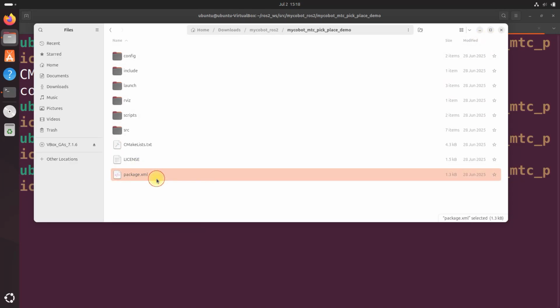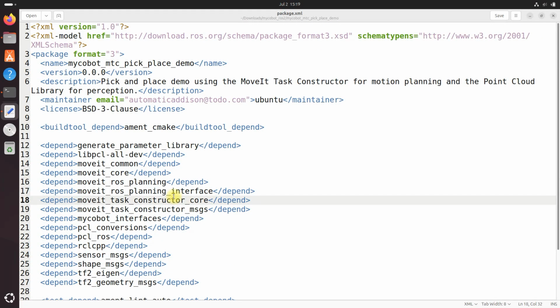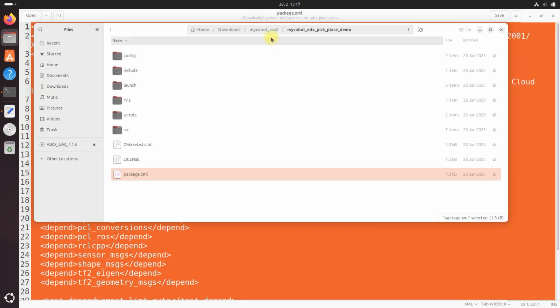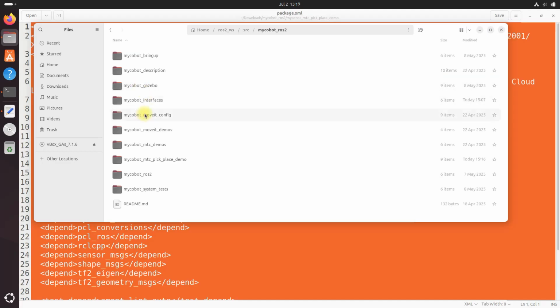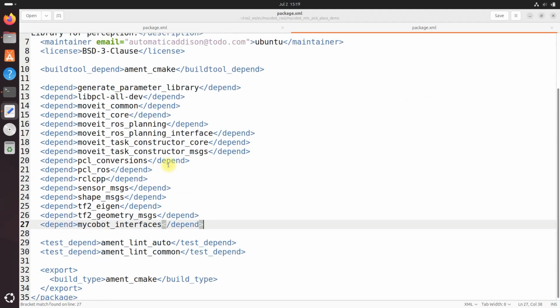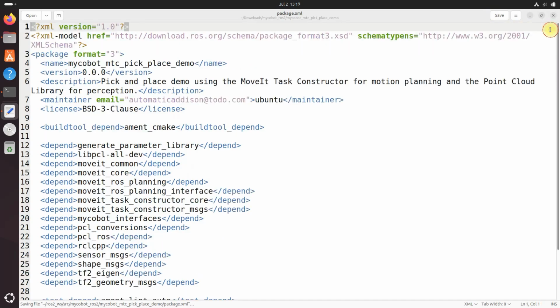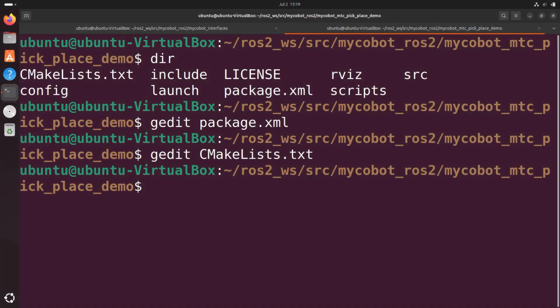Okay, let's open this package.xml, and let's just copy the whole thing. Let's go over here to our workspace, src, MyCobot ROS 2, pick place demo, and package.xml. Just copy the whole thing and put it in there. You can see we still have our MyCobot interfaces there as a dependency. So let's save. Save. Close that. Let's build the code now.